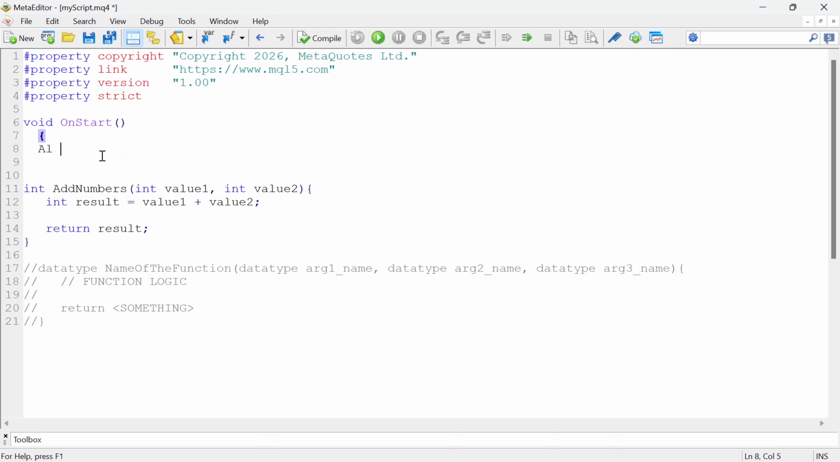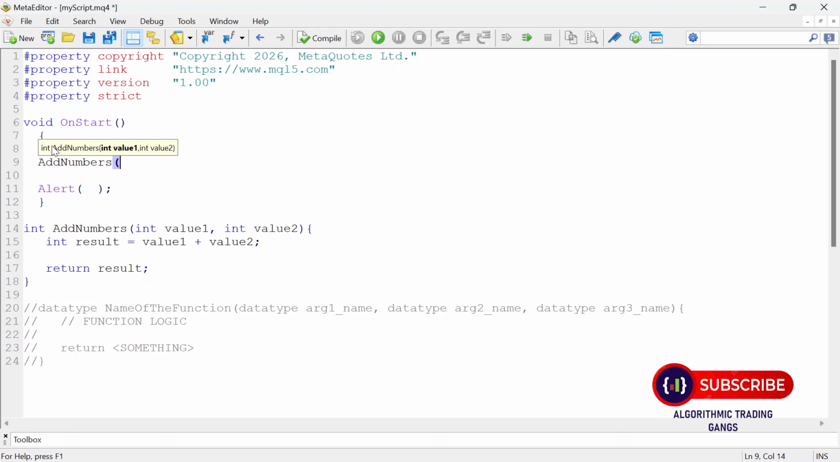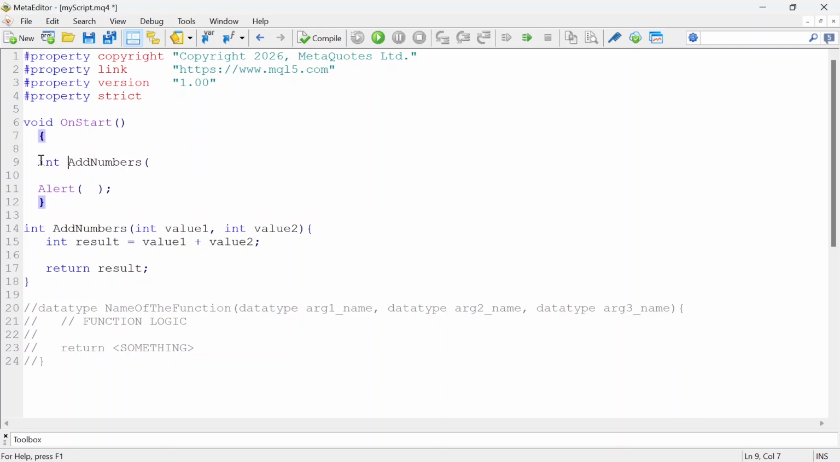We can simply say Alert, right? And what do we want to alert? We want to alert whatever this function is returning. Let me do this outside so that you will see better. So I can simply say AddNumber, and when I open my bracket, you can see it is telling me that this particular function is returning an integer and it's taking in two parameters that are integers, right? So automatically I need to prepare for what it will be getting me. So I can say maybe x, whatever variable name I can think of. Then I'll be giving it two parameters.